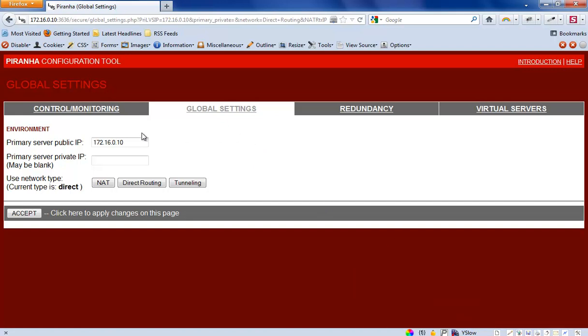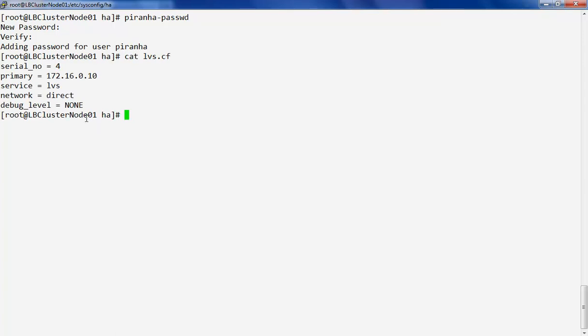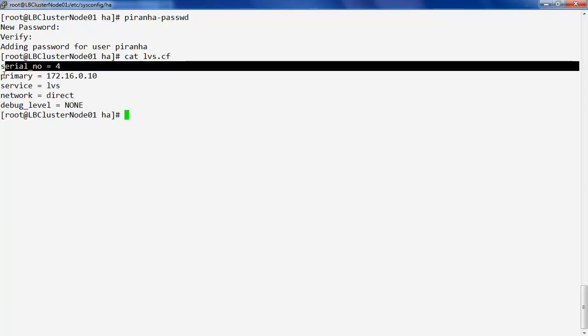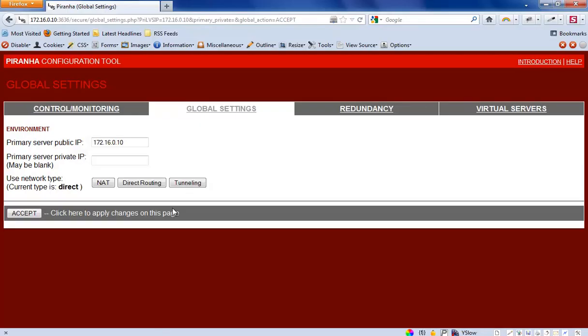Alright, so this is basically all we need to set up for the global settings. I click on accept here to apply the changes, and what this does is if we go back to the page, that's the graphical page, and we go back to the lvs.cf file, notice it has gone ahead and written a serial number for this, written the primary IP address, the service as LVS, Linux virtual service, the network as direct, and then of course we don't really have a debug level anyway. Alright, so as we configure this, it keeps writing to this file and the system can start.